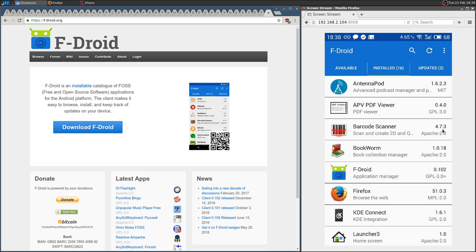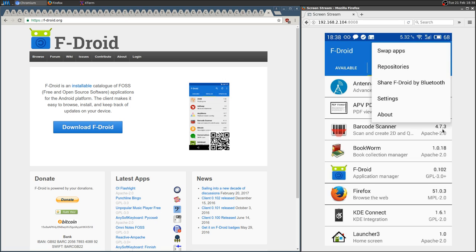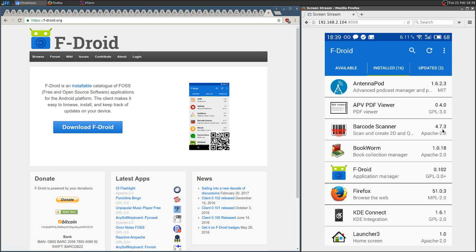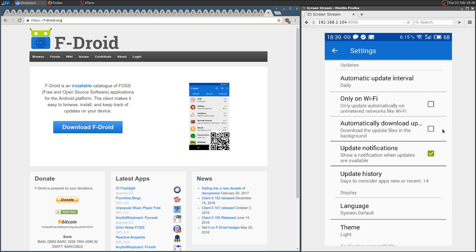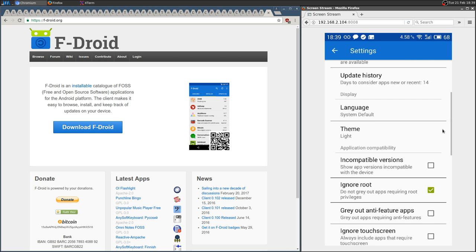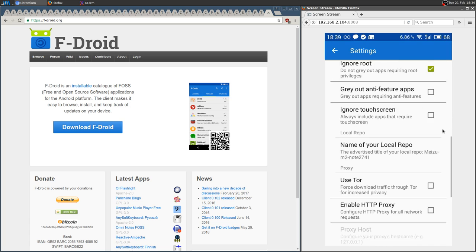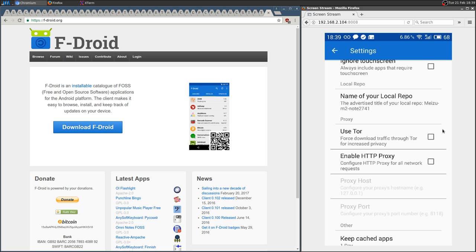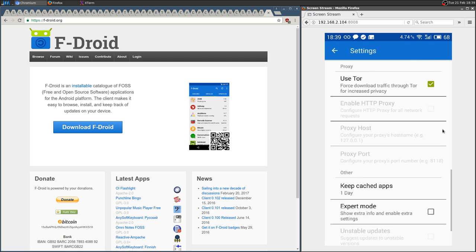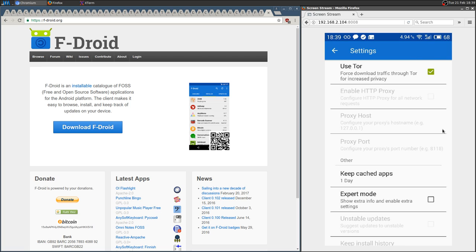All right. Then I'm going to show you some very useful settings that I normally use. So just go to settings. In my opinion, it's great. Only Wi-Fi, absolutely. Check it, even if I have no credit on my phone, but anyway, it's the same. And I want to use Tor, which is a great option to have in my opinion. So it will download using the Tor network.